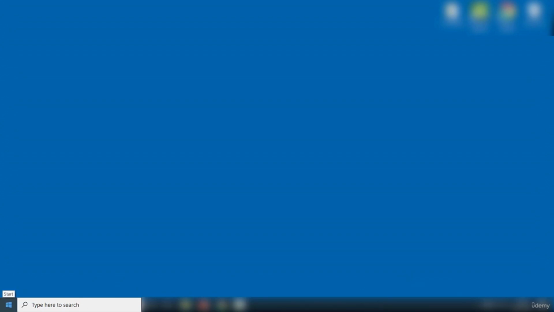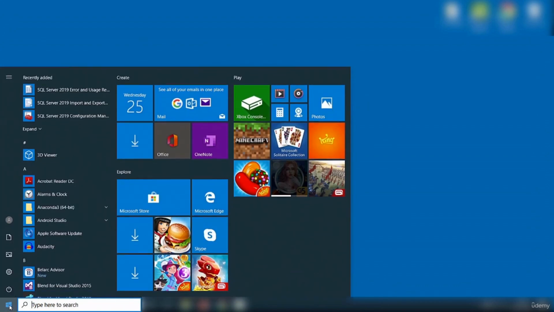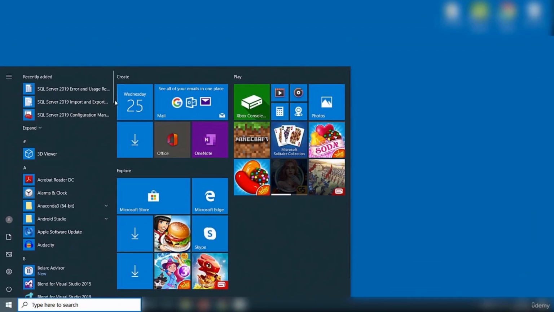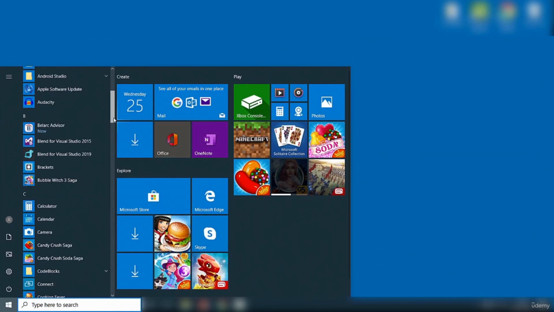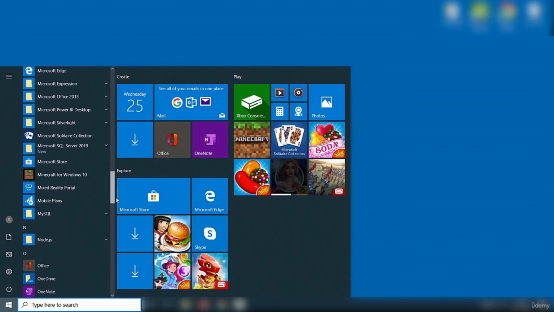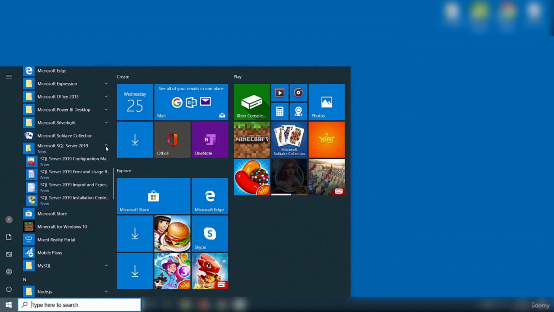So I'm going to click on start, and on the start here there should be a folder for Microsoft SQL Server. You can see here it says new Microsoft SQL Server 2019. If I expand that, you can see here it tells me these are all the things it has installed. So these tools are quite useful.